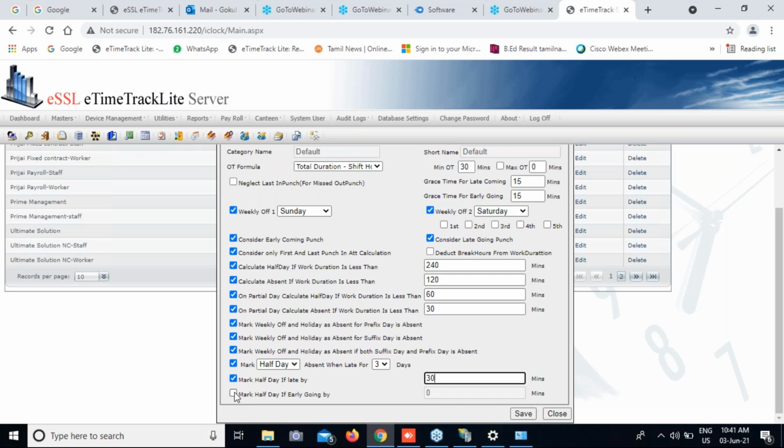So these are all the employee category settings. Based on these settings, it will calculate and give you the report.